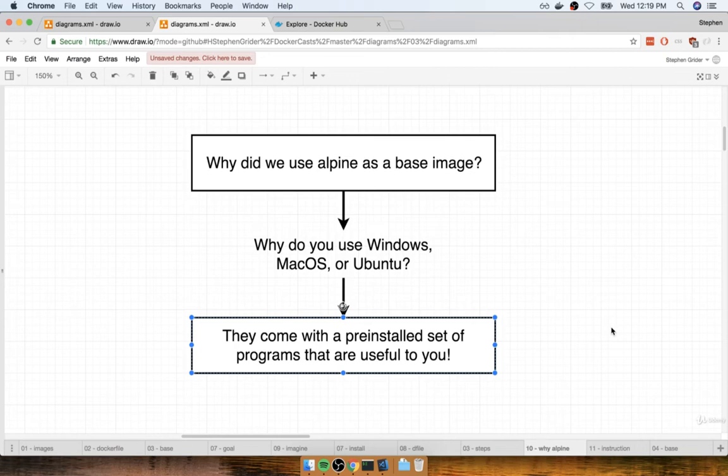Windows might have a program that you need to use your computer effectively. You might use Mac OS because it has a built-in terminal, and that's really nice for you. In other words, you use one of these default operating systems because it has a set of pre-installed programs that is useful to you and what you are trying to accomplish. So we just made use of Alpine as a base image, like an operating system of sorts, because it includes a default set of programs that are very useful for what you and I are trying to accomplish. We are trying to install and run Redis.